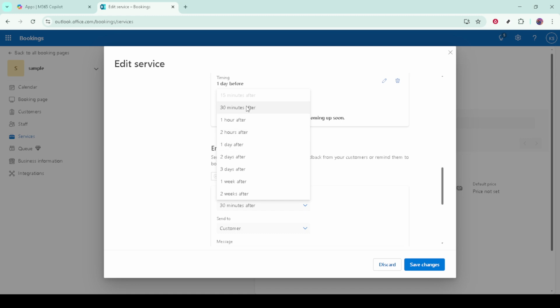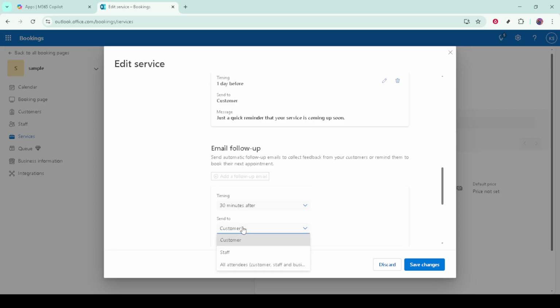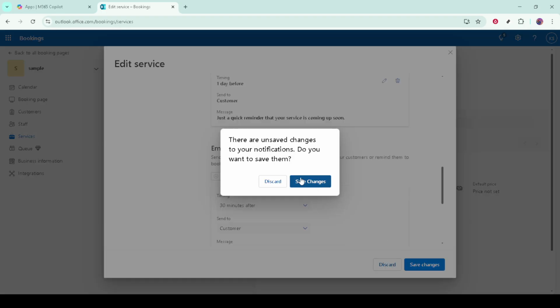When everything looks good, click Save at the top to apply your changes. From now on, Bookings will automatically send your reminders and follow-ups for this service as scheduled. That's it. Simple, consistent communication that helps reduce no-shows and encourages ongoing engagement.